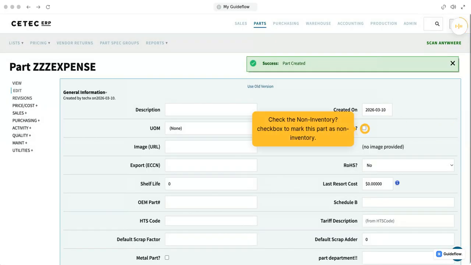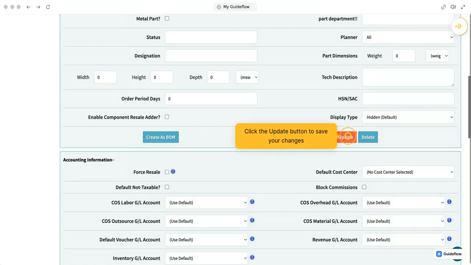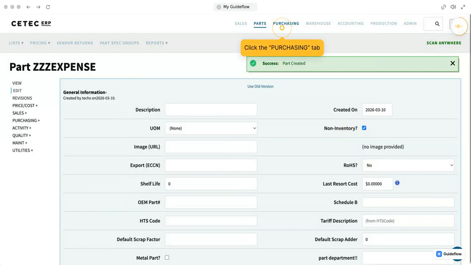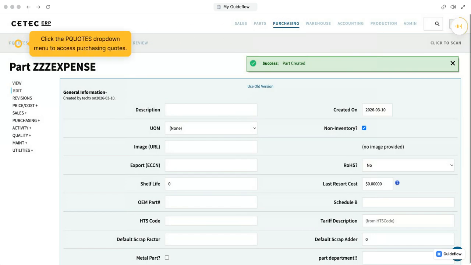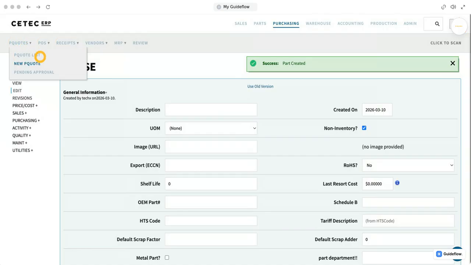Check the non-inventory checkbox to mark this part as non-inventory. Click the Update button to save your changes. Click the Purchasing tab. Click the P-Quotes drop-down menu to access purchasing quotes. Click the New P-Quote button to create a new purchase quote.